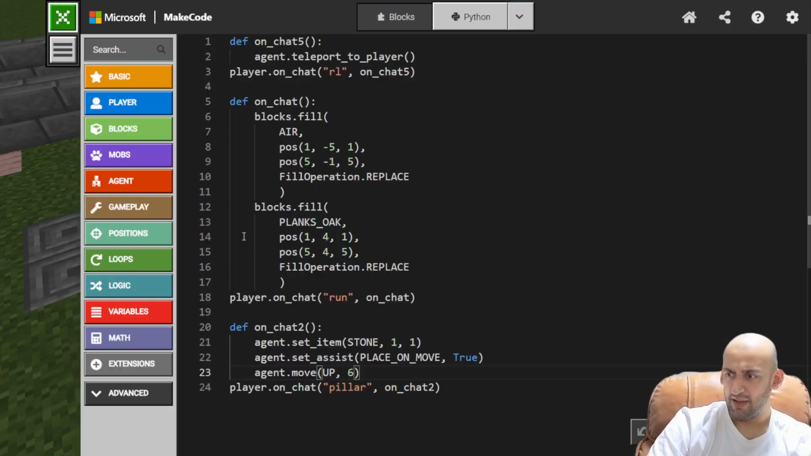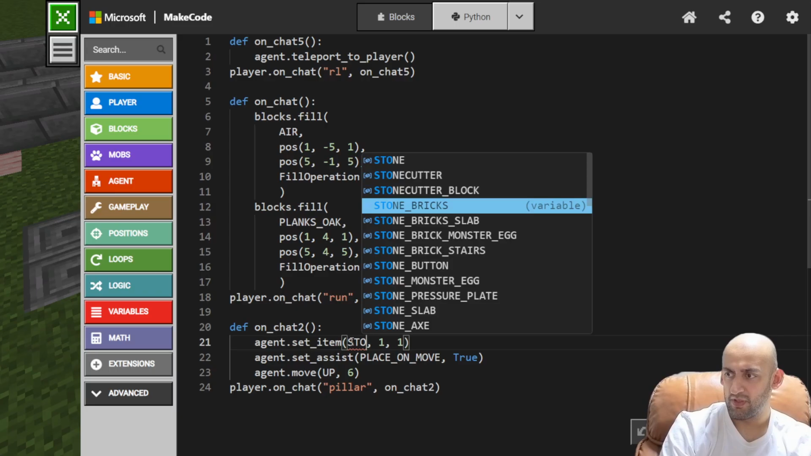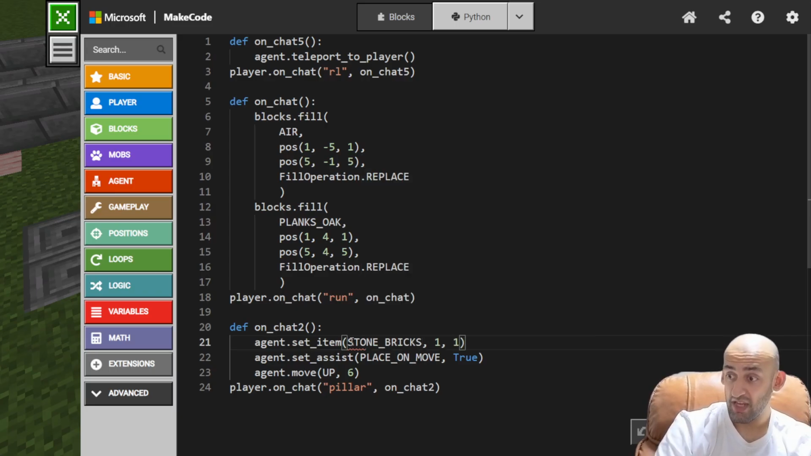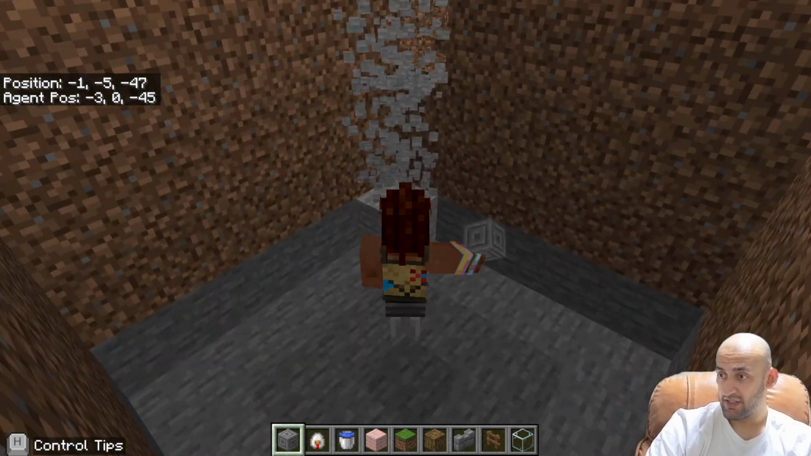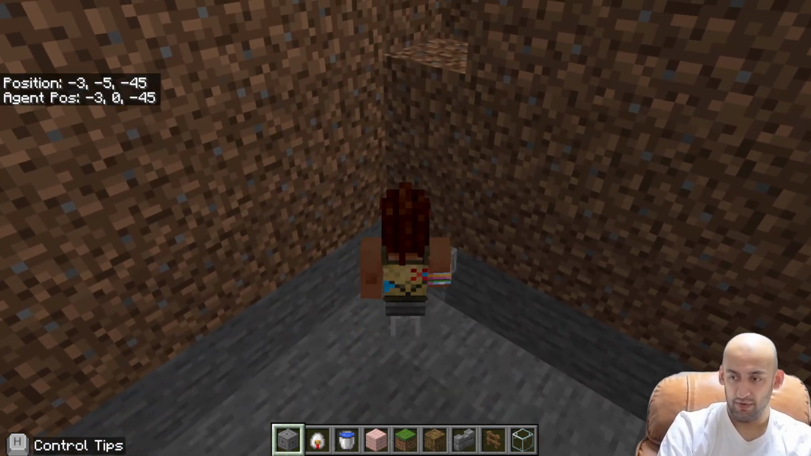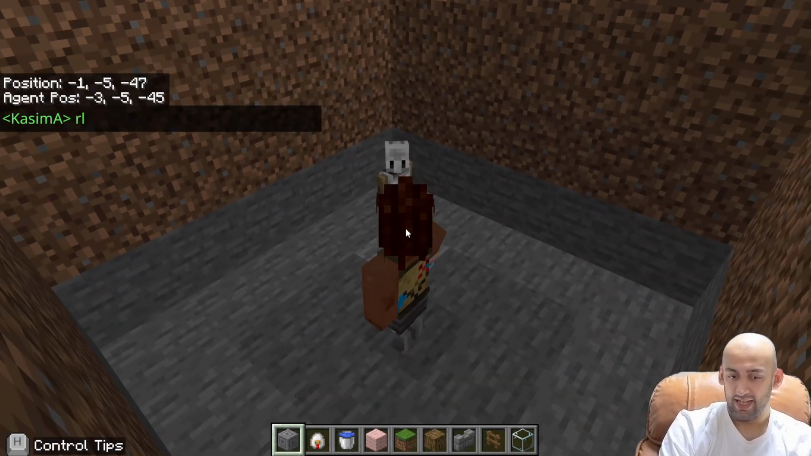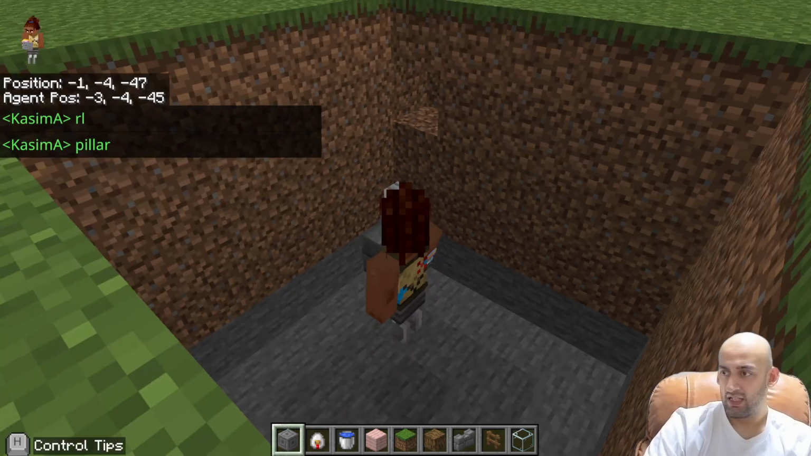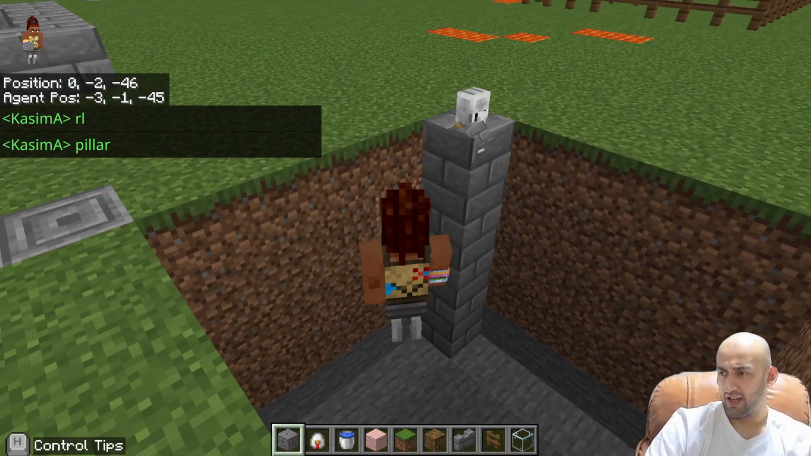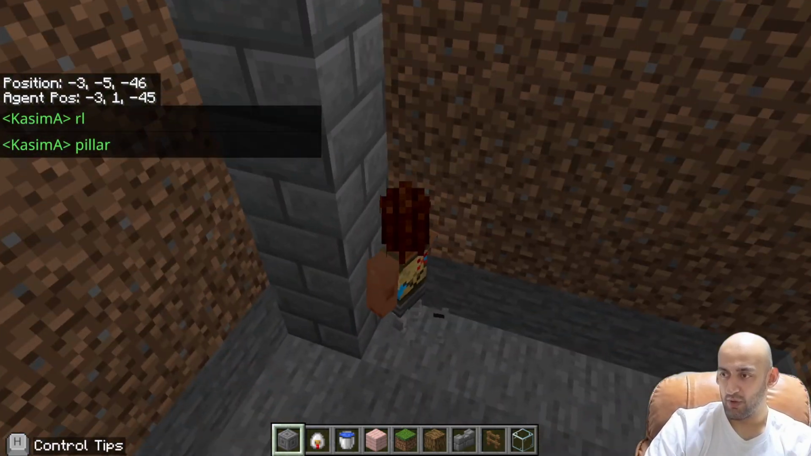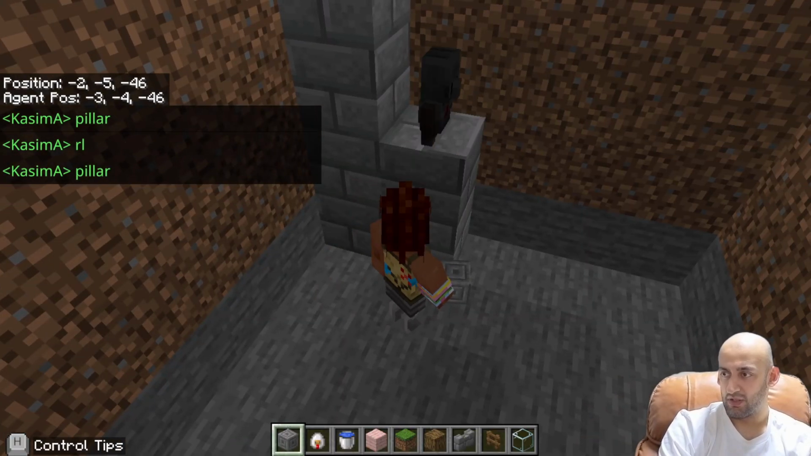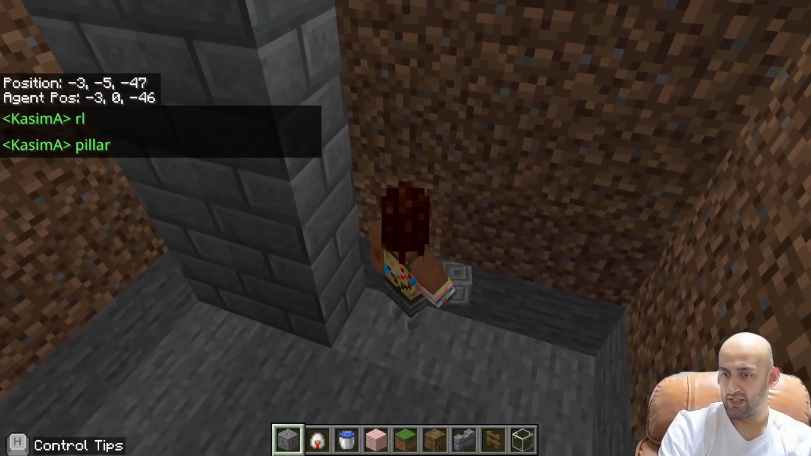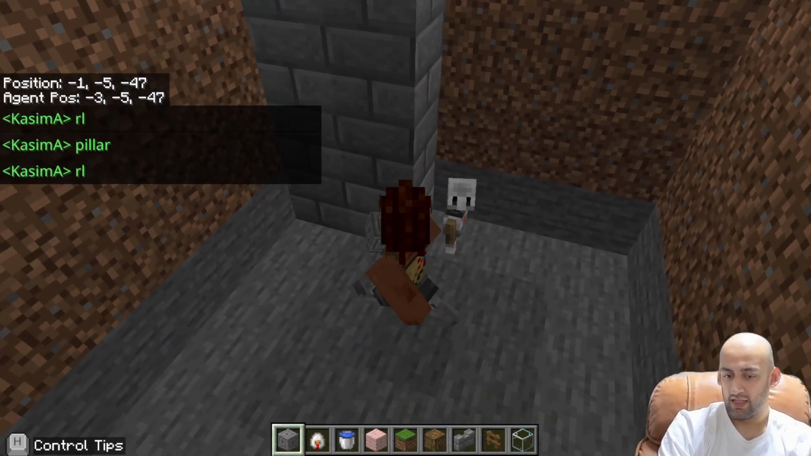Okay. And matter of fact, I don't want stone. I want stone brick. Oh, stone bricks. Okay, fine. Stone bricks works. I think that might be better. I'm going to get rid of this. There we go. Type in RL. Now type in pillar. Good. 3, 4, 5, 6. Great. Now we'll do this all the way around the edge. This is tedious, but necessary. 1, 2, 3, 4, 5, 6. Okay, RL. And pillar.